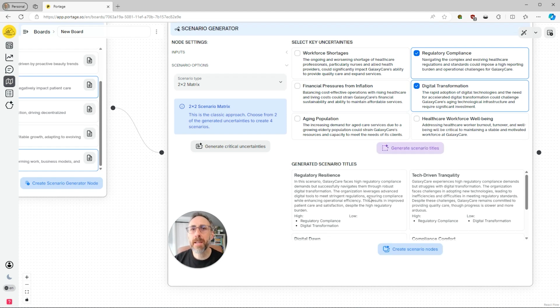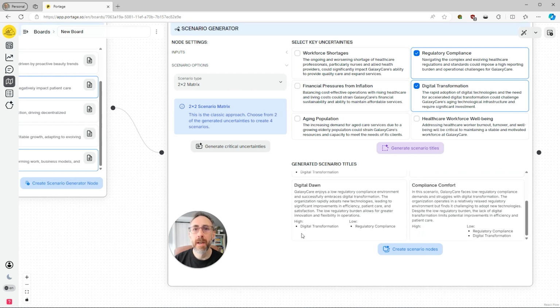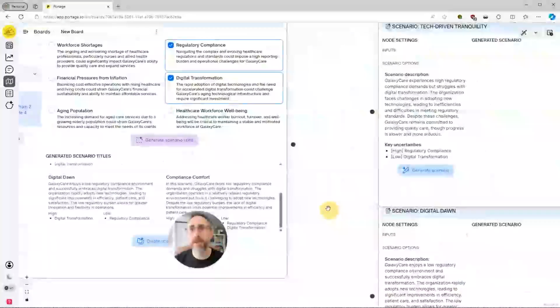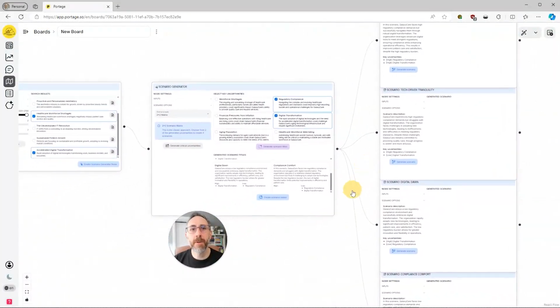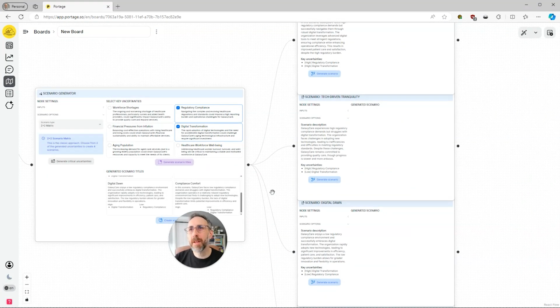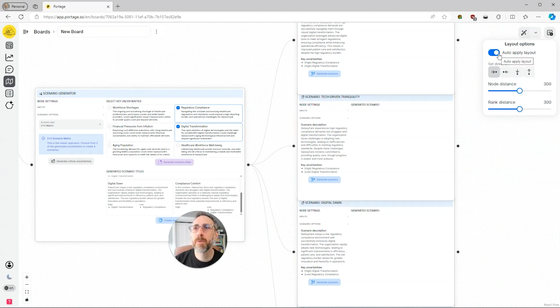Now you can see that it is orienting these across the different matrix quadrants. So this is the high, this is high-low, regulatory is high, this is high-low where digital is high, and this is the low-low. Pretty standard approach. Let's create the scenario nodes. Now, you might have noticed this is getting a bit cumbersome to manage, and these nodes are overlapping, and I can fix that up. But the other thing I've been working on is a layout engine that I'm hoping will actually auto-apply, but I haven't turned that on, so that button doesn't work at the moment.